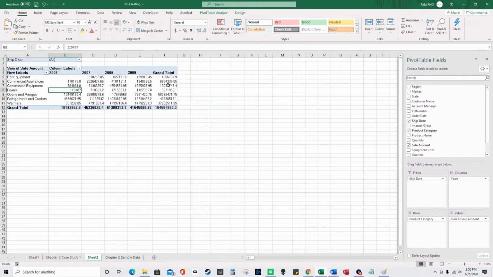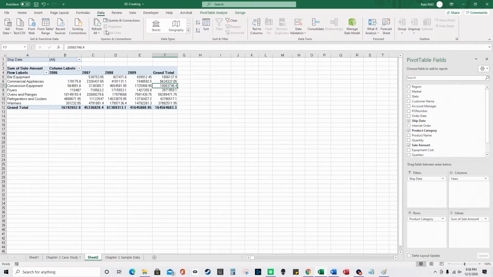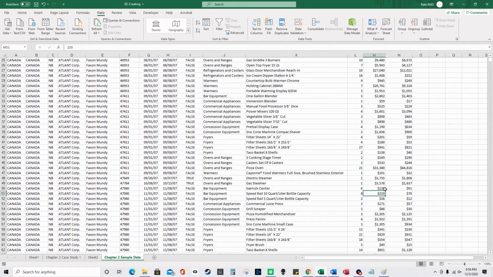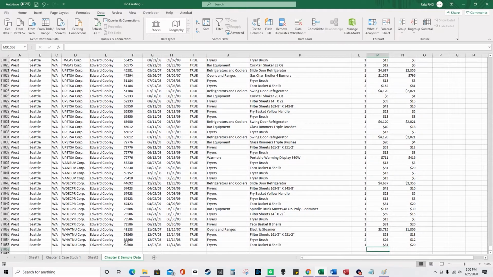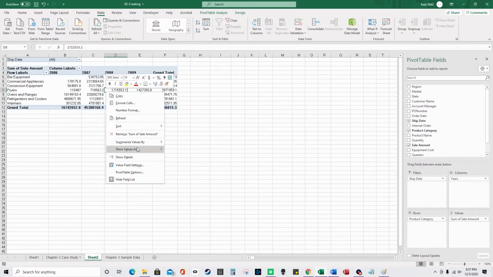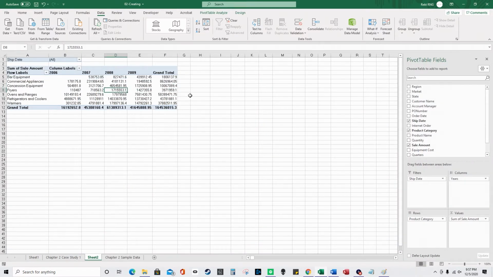And the concession equipment doesn't change; the grand total is still the same as it was before. But when I press Data and click Refresh, now it updates. So the pivot table doesn't update until you click Refresh when you adjust the data source. And if you add data to a new row or whatever, you just have to adjust your pivot table data source, which I'll show you how to do later, to include the extra rows and stuff.